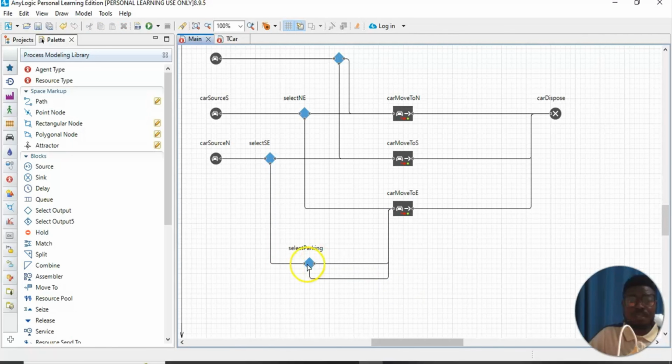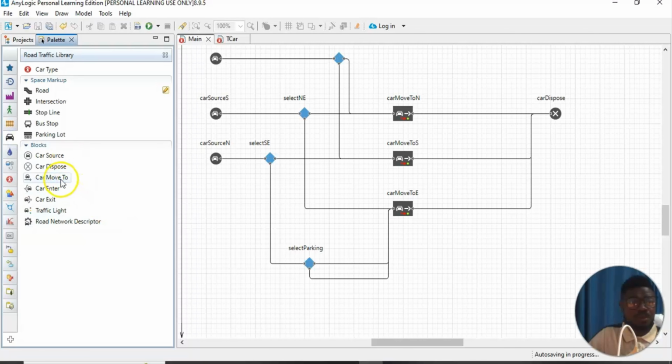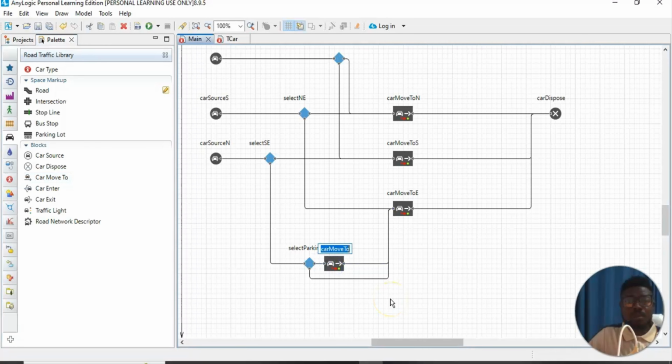So we already have that. Since this place is for the parking lot, that means they are moving to where? So we should be able to introduce the move to, car move to. So the cars, where are they moving? We can just put move to parking. So that means they're moving to parking.